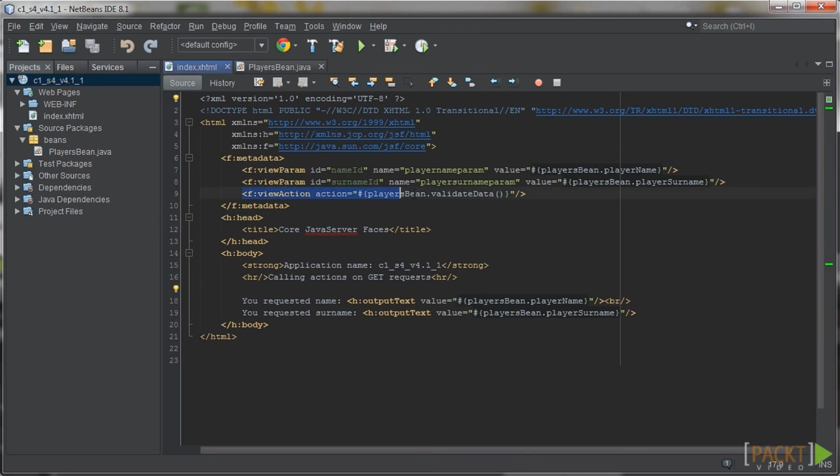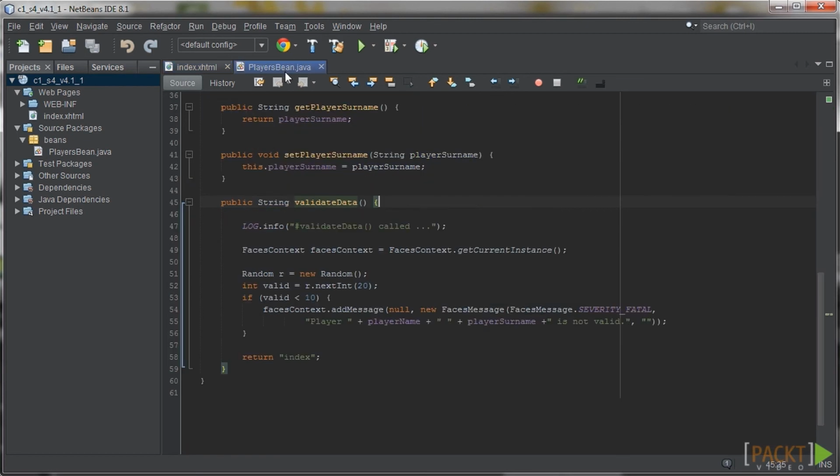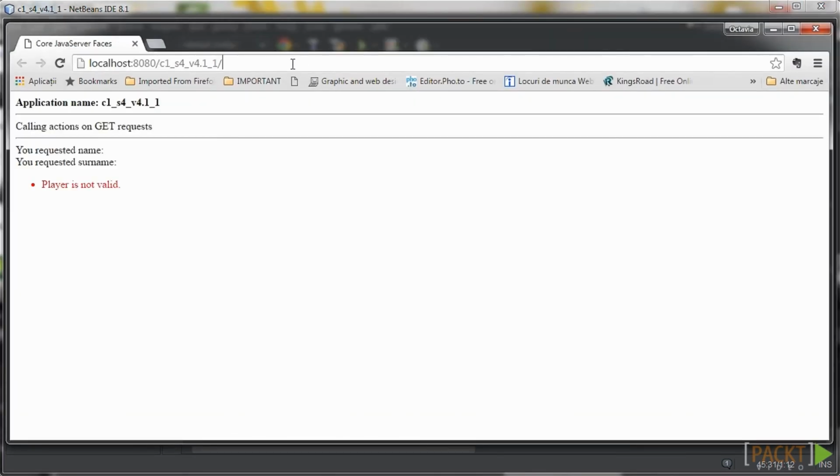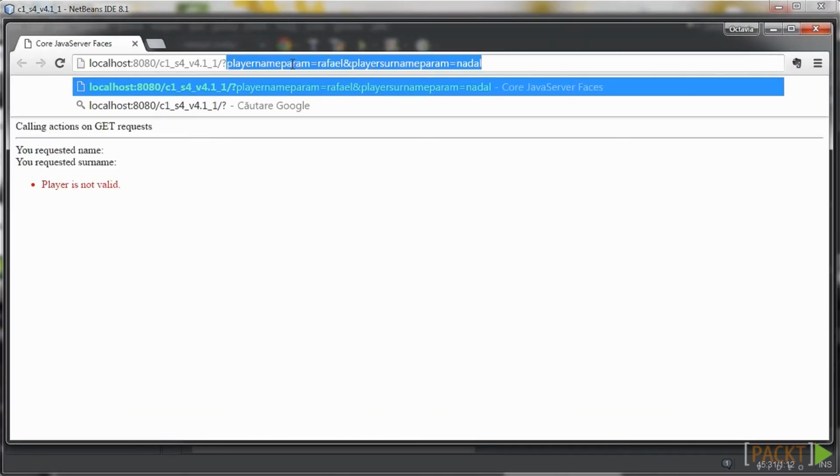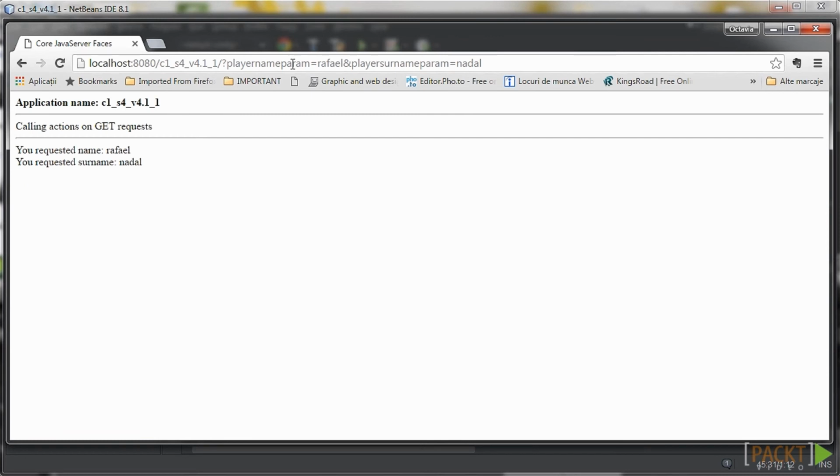First, we have our view action that invokes a server-side method capable of validating two view parameters. As you can see here, this method is very simple and it just simulates a validation result via a random integer. So let's run the code. We need to initialize our view parameters, and for this we can quickly add a query string. Every time we fire the refresh button, the validate data method is invoked, and this method will randomly generate a validation error message.